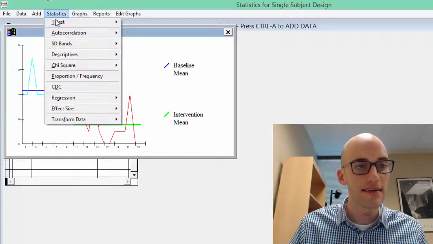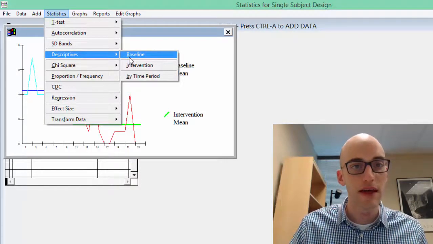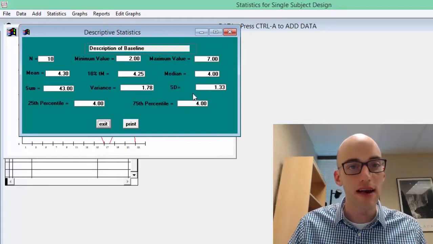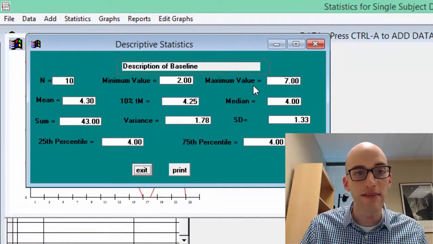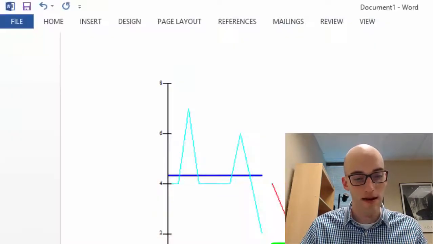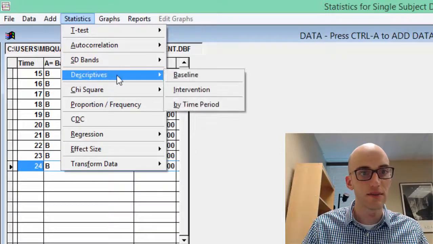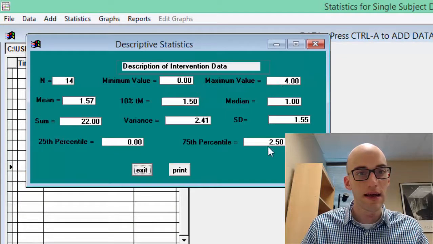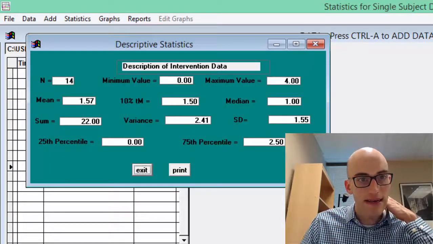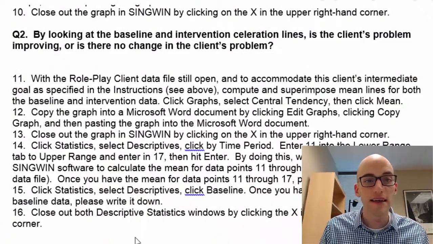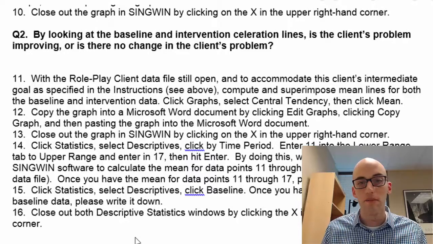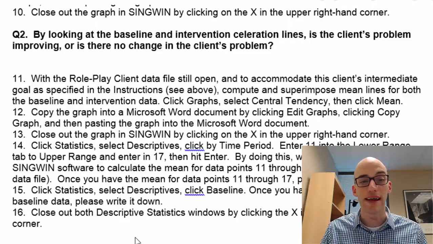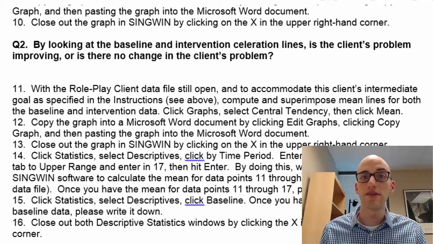So we'll click on Statistics, Descriptives, Baseline, and here we've got our baseline mean was 4.30, and the range was 7 minus 2 is 5. And our intervention mean, Statistics, Descriptives, Intervention, and we can see our mean was 1.57, and we have a range of 4. So back to the question, is there no change in the client's problem, or is it improving? Based upon this, I would say that it's definitely improving, and they've most likely reduced their drinking by 50%.